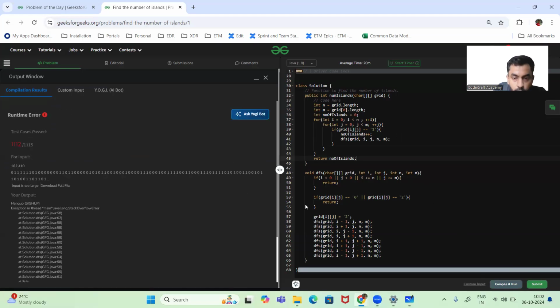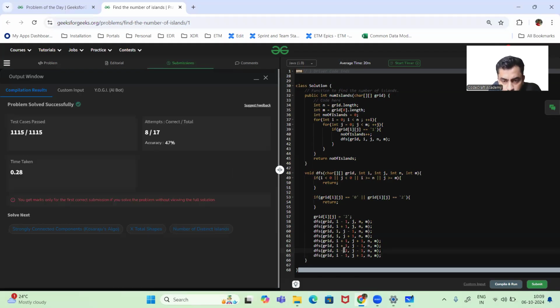Oh, there's some stack overflow, something I missed. Grid i, if it is zero, return, mark it as visited. What is it? Where did I go wrong? i minus one, i plus one, top, down, left, right, then i plus one, bottom right, bottom left, then top left and top right. I think we should be good over here. What is wrong over here?